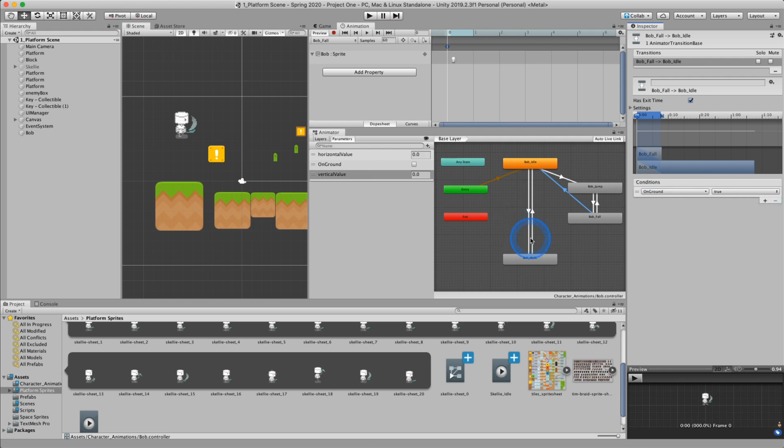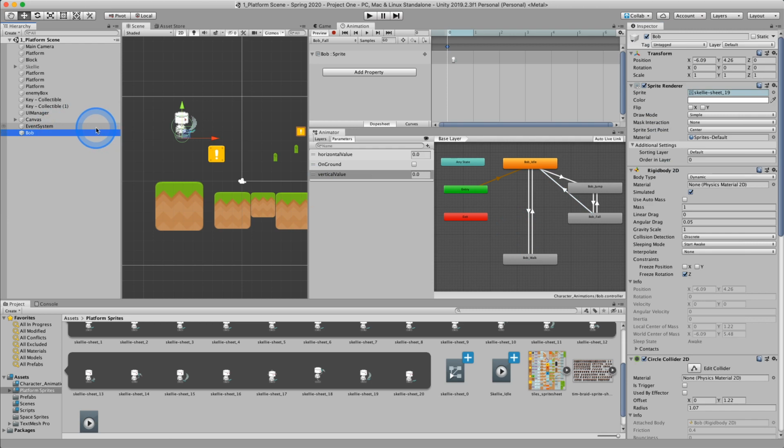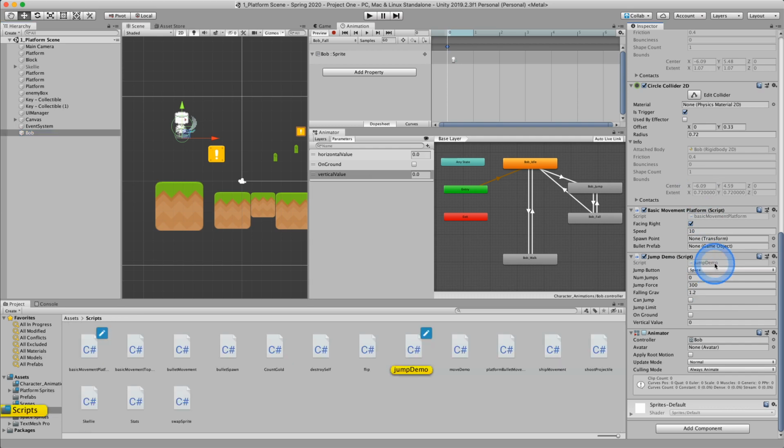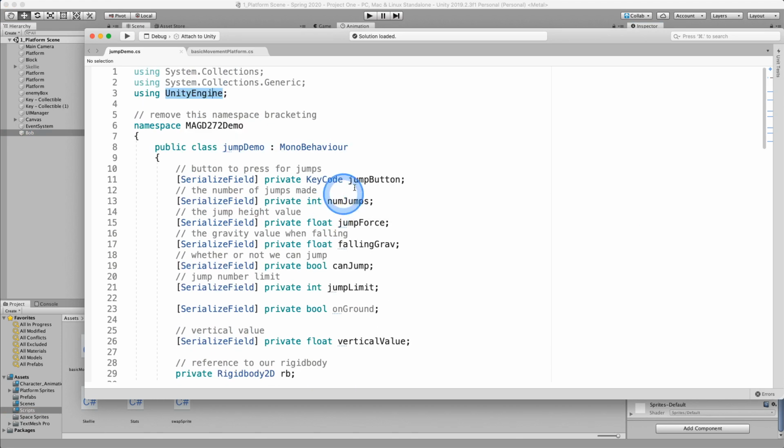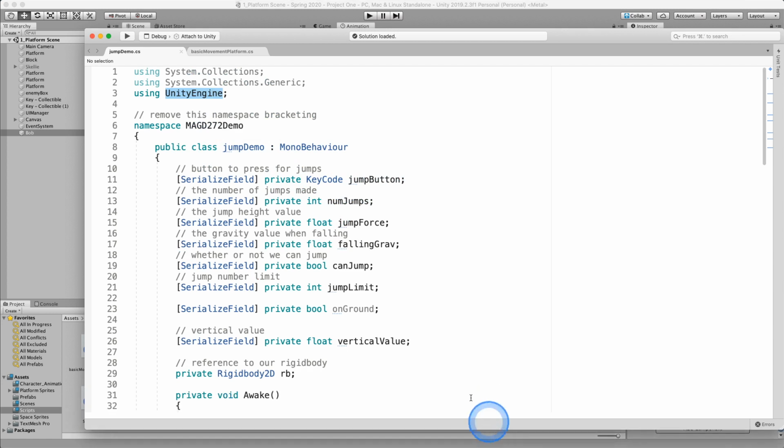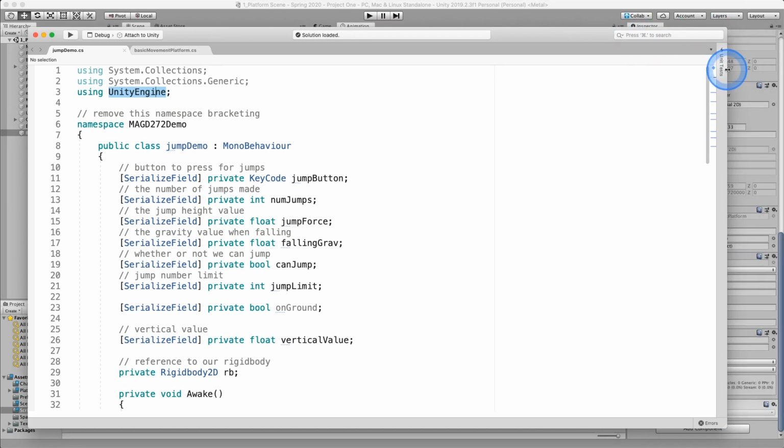Let's go back into our code now and see how we make our animator parameters receive all of that information we talked about. We said two things: our on-ground state and our vertical velocity. In this case with Bob, all of that information should come from our jump demo script, because we have our on-ground state being controlled in that script. So we already have some information about being on ground, and we need to somehow get that over to our animator component. Let me move this window so that we can see some information here.